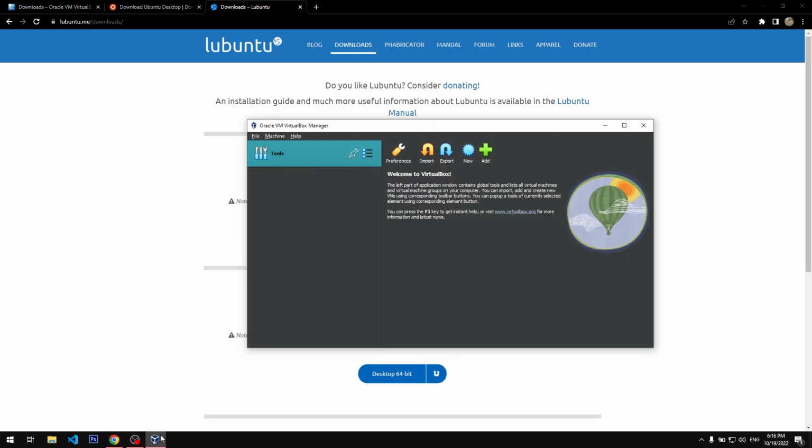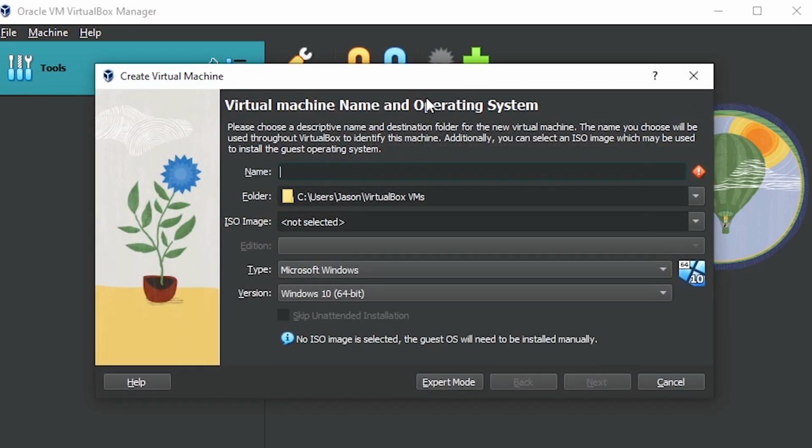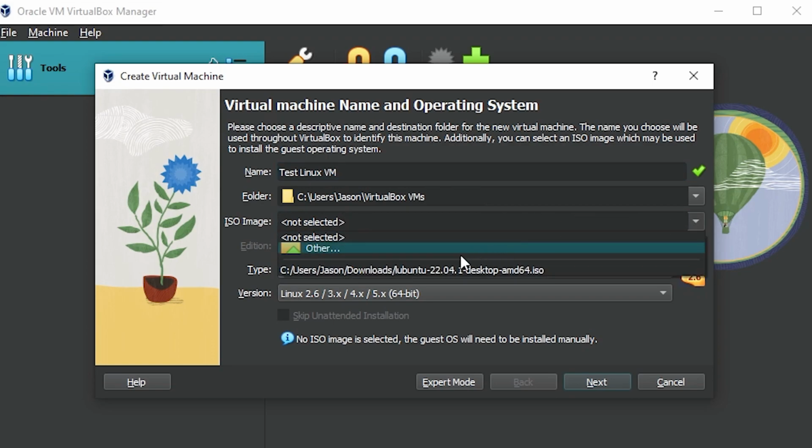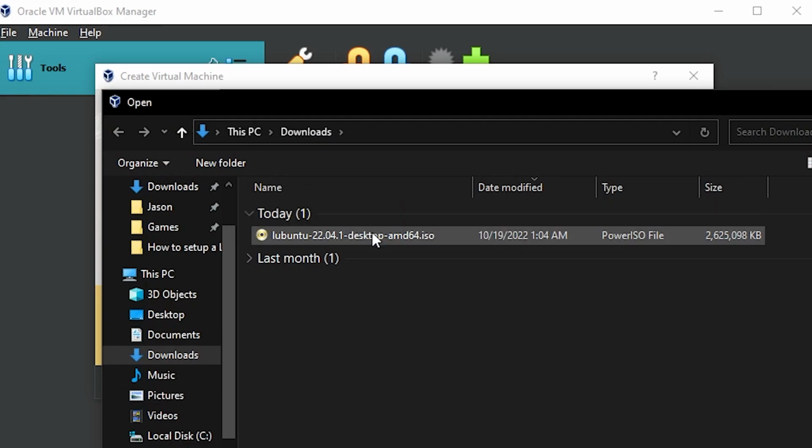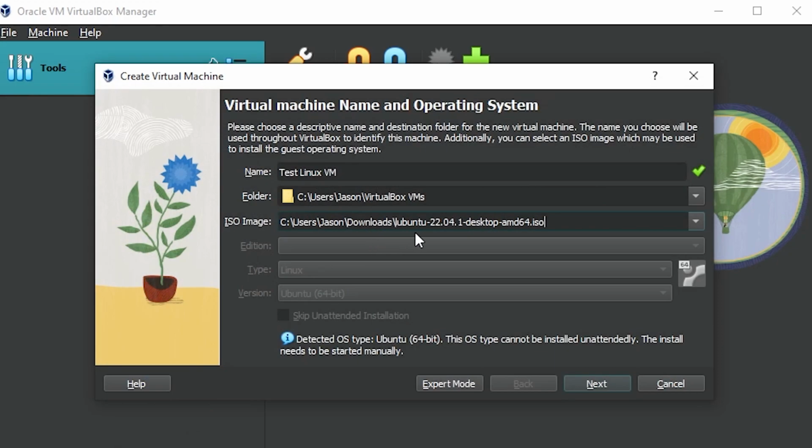Open VirtualBox and click on New, type the name of the virtual machine, and let's call it Test Linux VM. Then, select the folder you want it to be saved. In the ISO image field, click on the arrow and the option Other. Navigate to the folder you downloaded the linux.iso file, select the file and hit Next.